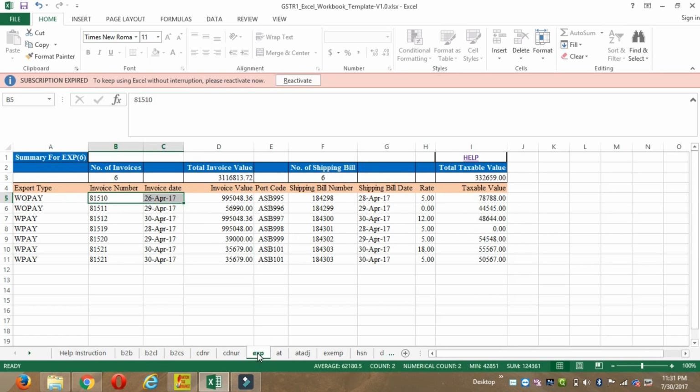To this, friends, we have to give the export details, where first we need to mention whether it is without payment of taxes or with payment of taxes. We need to give the invoice number, the invoice date, the value, the port code through which it is going, the shipping bill number through which the export was made, the shipping bill date, and the rate applicable. For the particular export, whatever the tax rates applicable and the taxable value. And if it's exempted goods, it's mentioned as 0, and again here a taxable value is given.